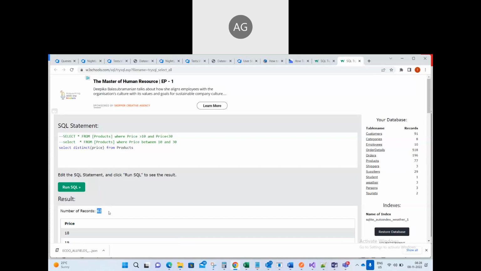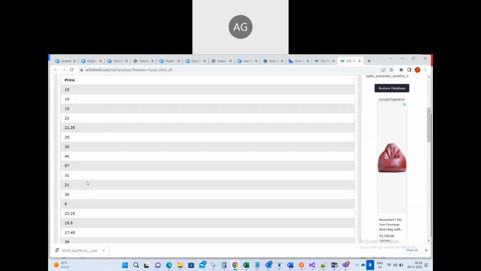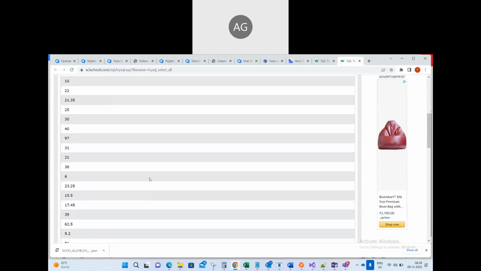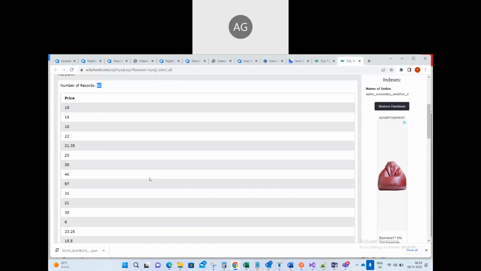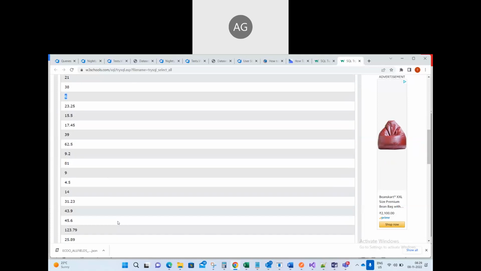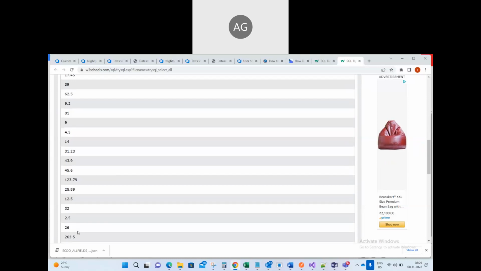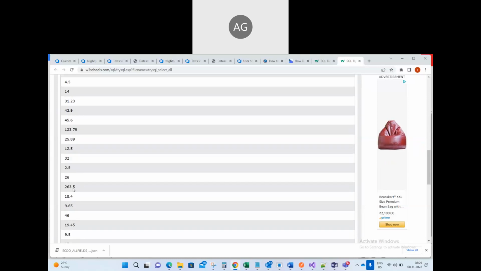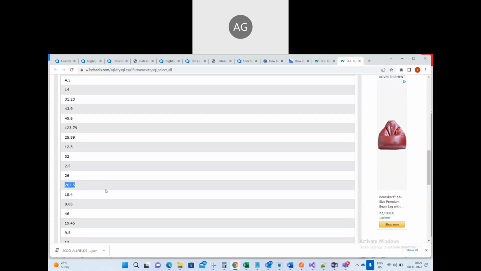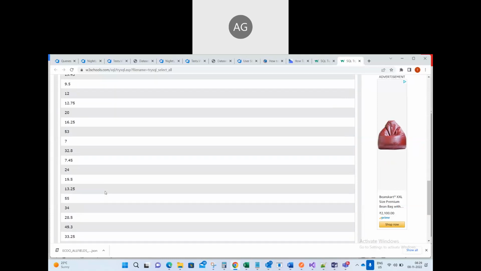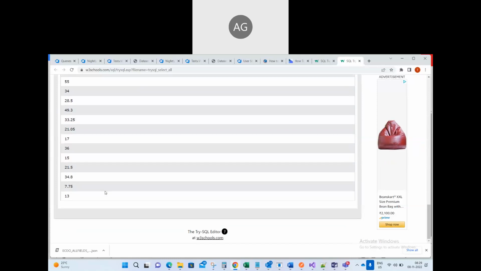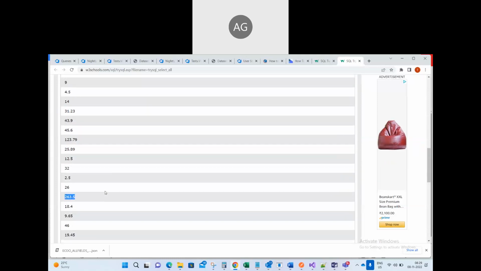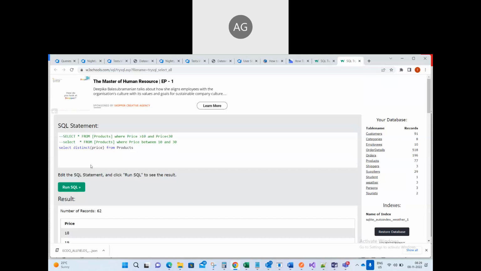62 different prices are there. These are all the different prices. Within this, what is the highest price and what is the lowest price? Lowest one I see is 6. Highest is 263.5. Do you see anything less than 6? No. We want to get these two records. So distinct is used for different values.